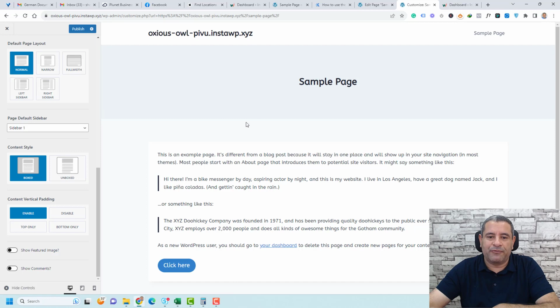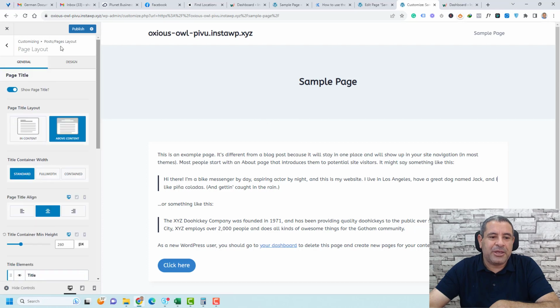And now if you want to show a featured image for the pages, you can just enable it from here. If you want to enable comments, you can enable or show it from here. But of course, I don't like to show the featured image for the page itself. So these are the main options that you find for the pages. These are the general options.